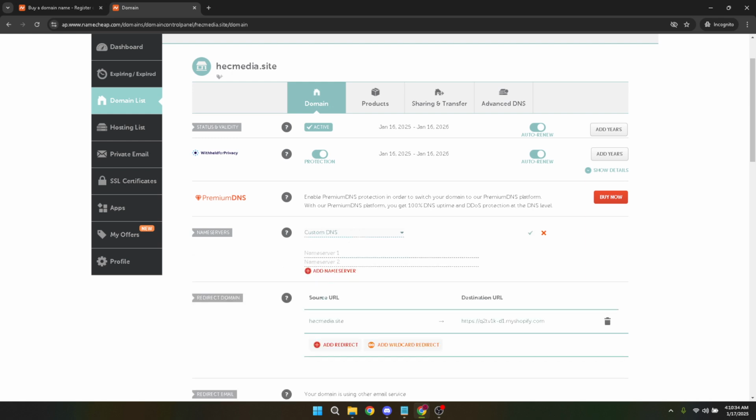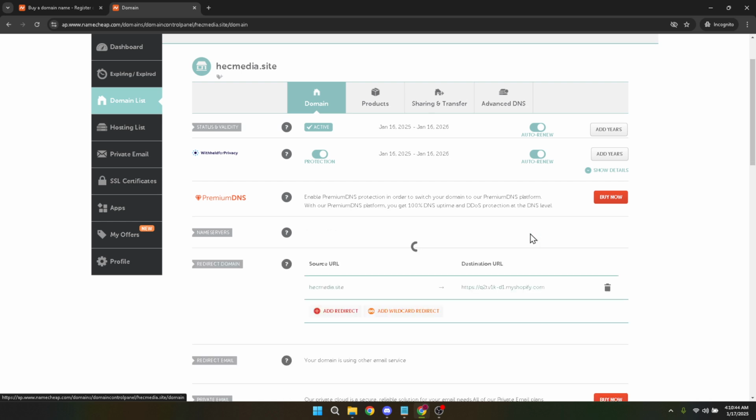Now comes the time to enter the specific name servers you want to use. In the custom DNS fields that appear, type in the name servers you've been provided with or the ones you intend to use. Remember to double check you've entered them correctly, as any errors here might lead to connectivity issues. Finally, once you have typed in the name servers, don't forget to save your changes. You'll see a save button. Clicking it will apply all the adjustments you've made.